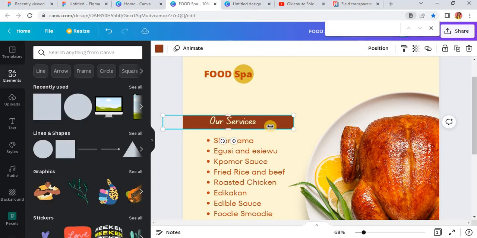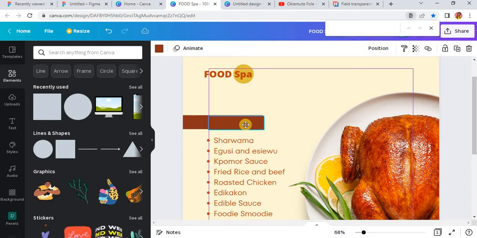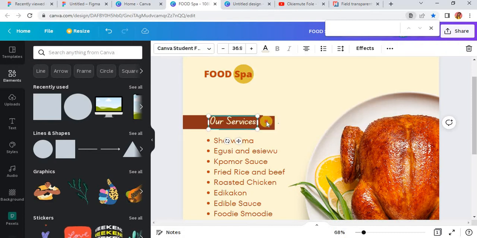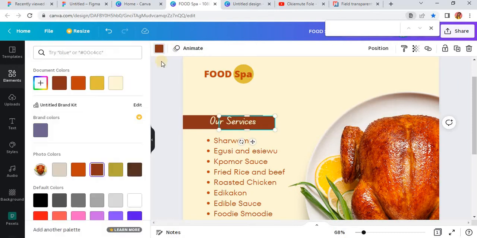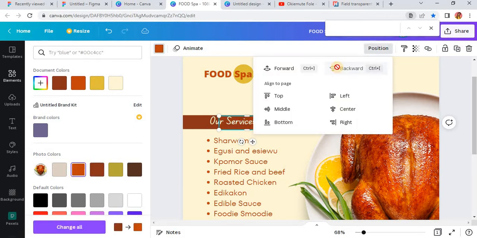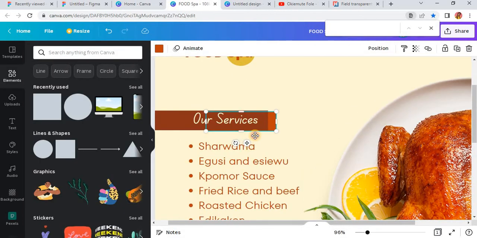So now I'm going to reduce this here, and then I'm just going to duplicate, then change the color, and then go to position, take it backward so that I can change the color of this to something like this. Take it backward, okay. Then I'm going to adjust it.